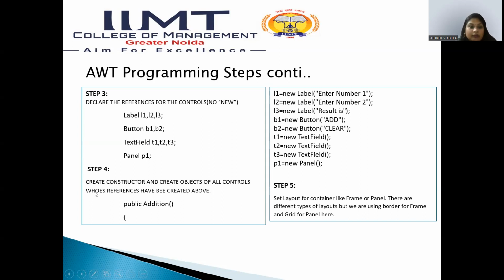In the next step, we create a constructor and create objects of all the controls whose references have been created above. So public Addition is a constructor, and inside that constructor we create objects for the controls, for L1, L2, L3, B1, B2, and so on. In the next step, we set the layout for containers like frame and panel. As I already told you at the start, we have one frame and inside that we have one panel, so we have to set the layout for both. So in the fifth step, we set the layout.